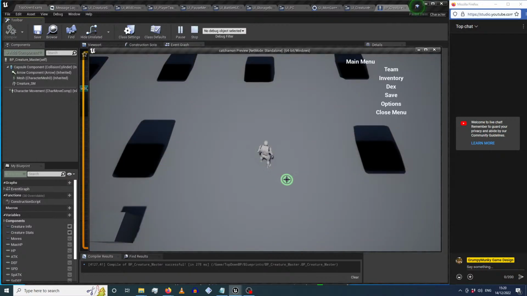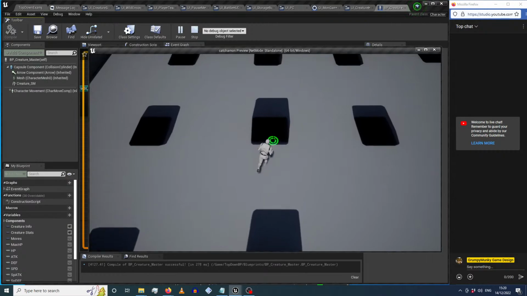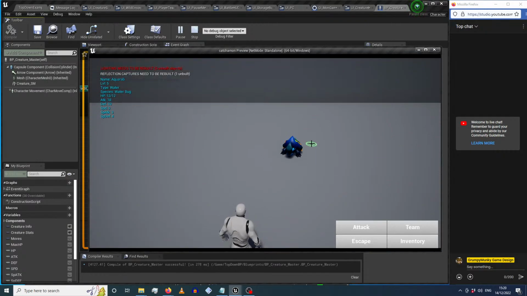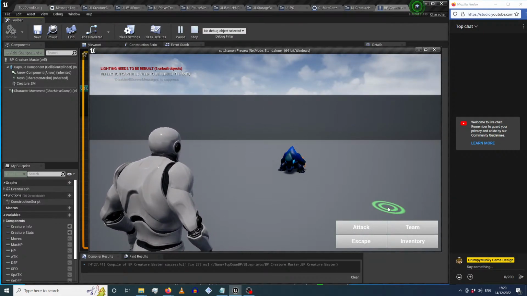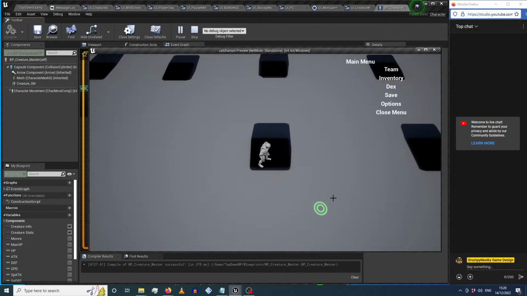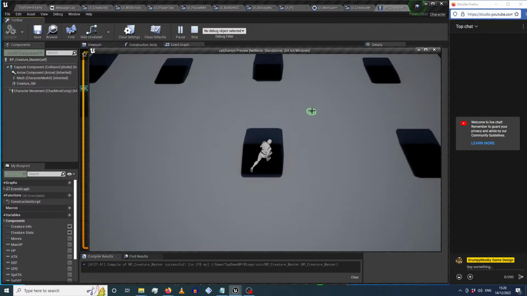Okay, so let's check the Dex. And there we go, we've got a Quirab. So we can close that. We're going to encounter another Quirab. I haven't put anyone in our team yet. And that should mean, yeah, still only its Dex entry.